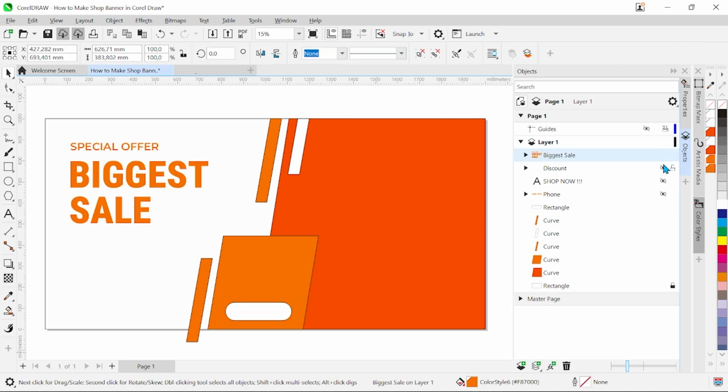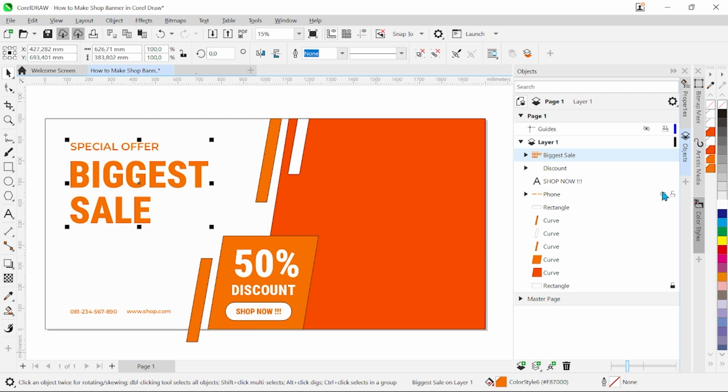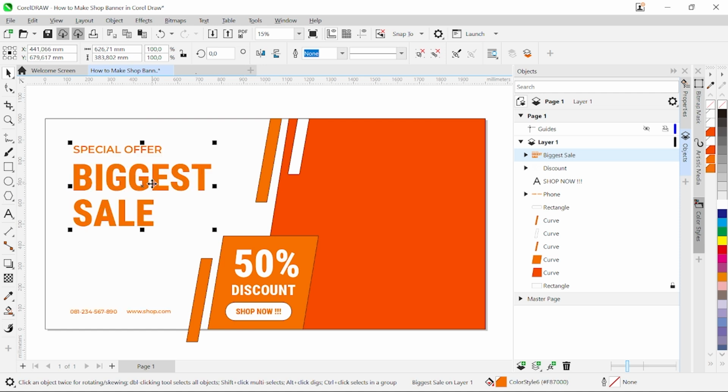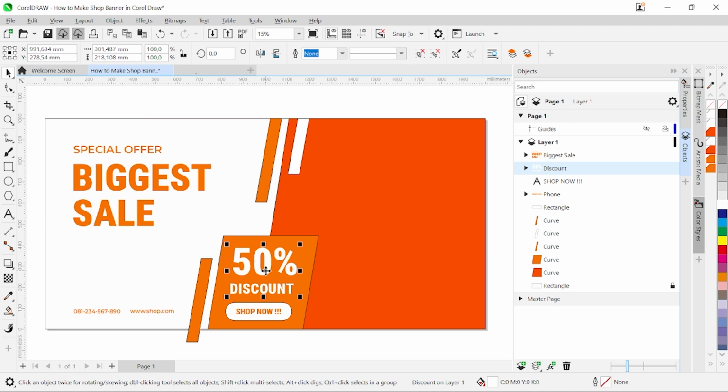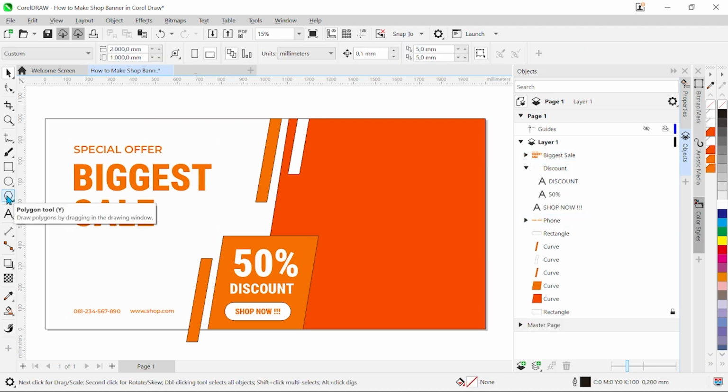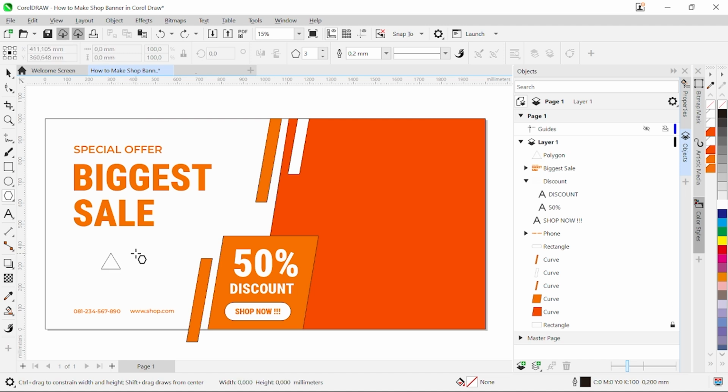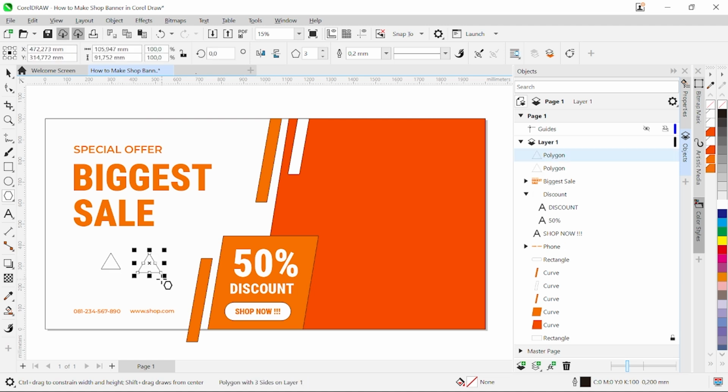Continue by adding the text you want to use in the design and place it on the canvas. Adjust the layout of the text so it aligns well with the other elements. Next, select the Polygon tool and create a triangle ornament. Make two versions of this ornament. One is an outline version and one is a filled version.